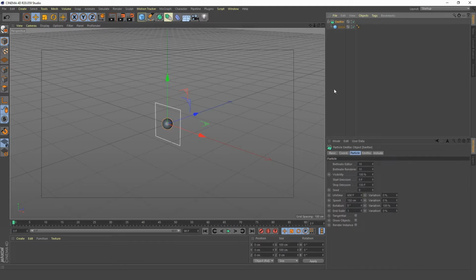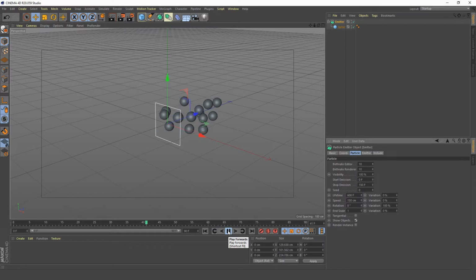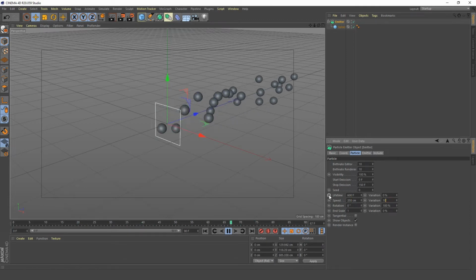Click on the emitter object and then click on show objects so that we'll be able to see our spheres being emitted. If we turn that off, you'll get these white lines. So we want to be able to see our objects. So click show objects and click play there. Okay, so that's going to emit out our objects. Let's turn up the speed to about 350 and the variation set to 10%.